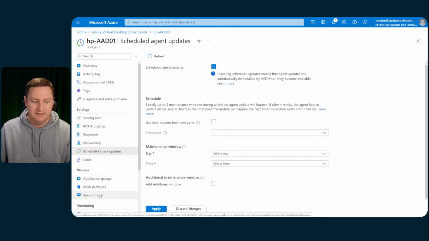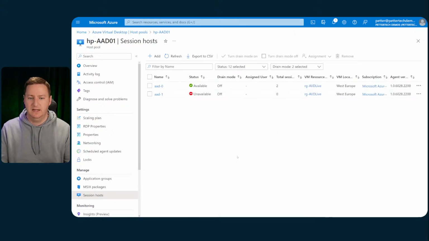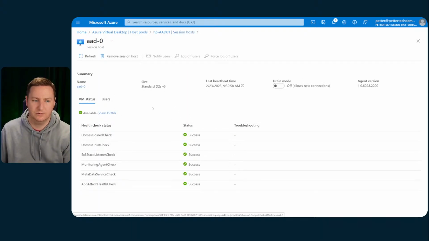And then we have the session hosts. I've mentioned them so many times, but this is the overview of the session hosts in my Azure AD joined host pool. As you can see, I have one that is available and one that is unavailable. I have one that has 2 sessions on it, and the other one has none since it is unavailable. If I, for example, click on this session host, then you can see some basic information and some checks.